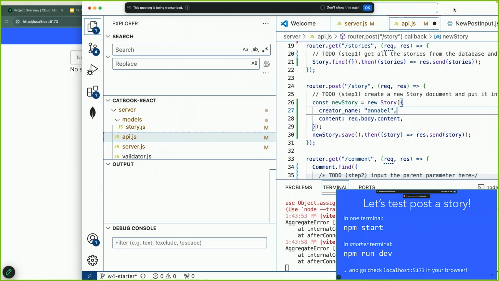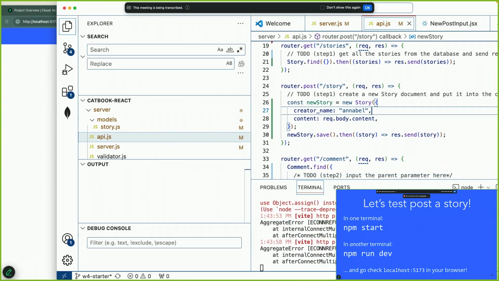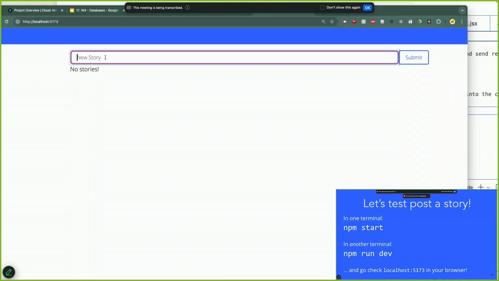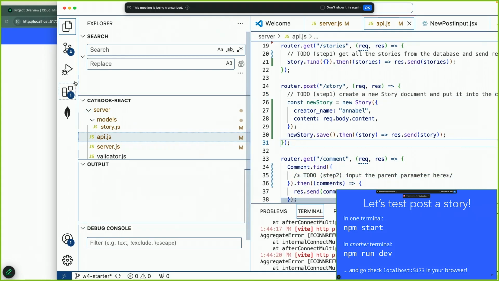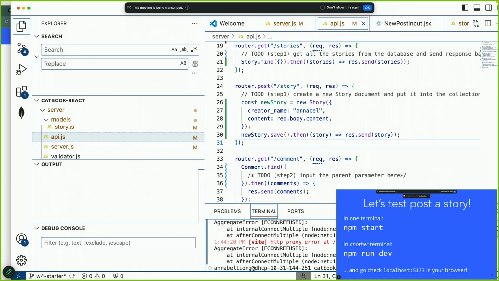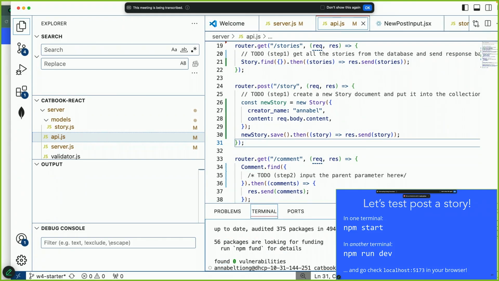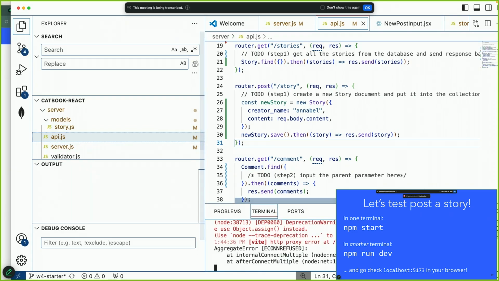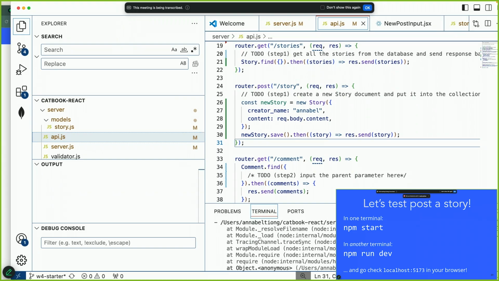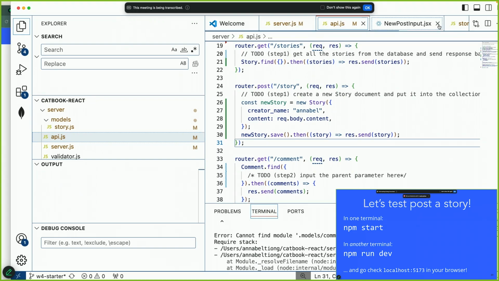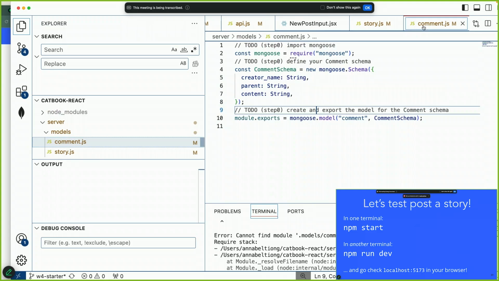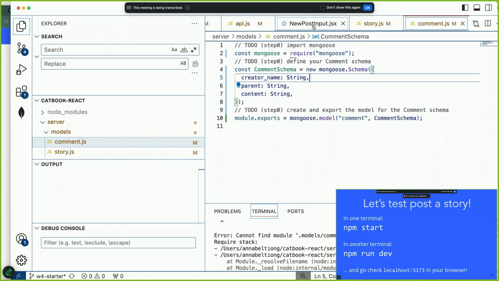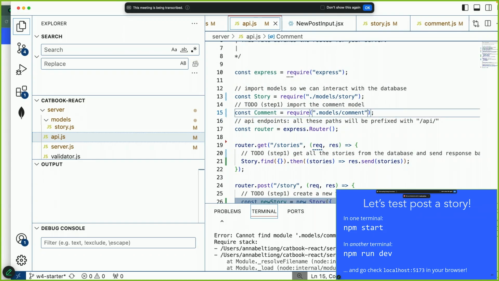Oh, what happened? I wrote this wrong. Is it comments? Oh, there you go.